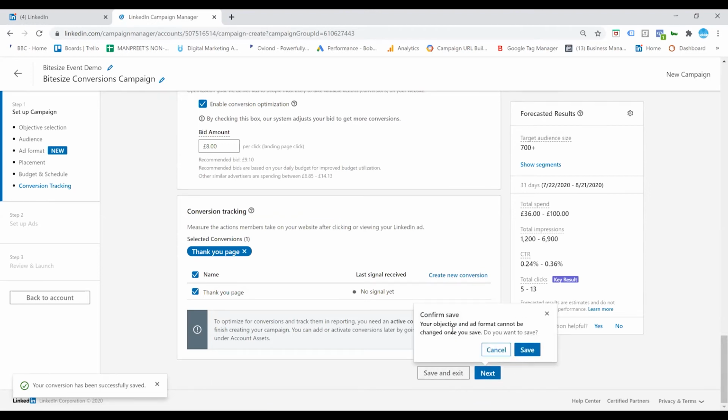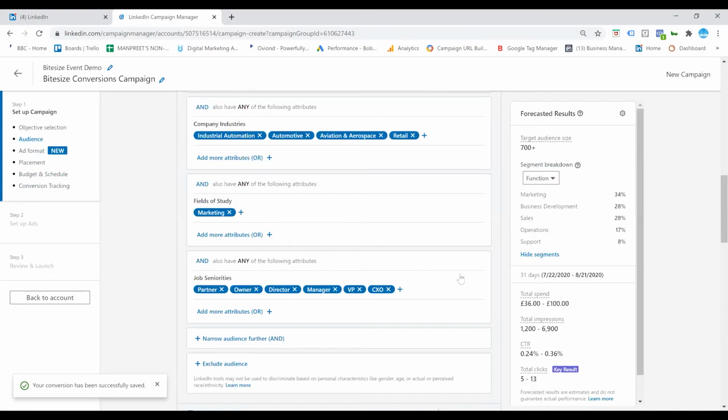Remember, when you click next and it says confirm save, your objective and ad format cannot be changed once you save that. So if you decide you want to do an in-mail campaign or a video campaign, you just can't add that in-mail or video to this campaign. You have to build it up. That's why it's important to save your audience and save it as a template.